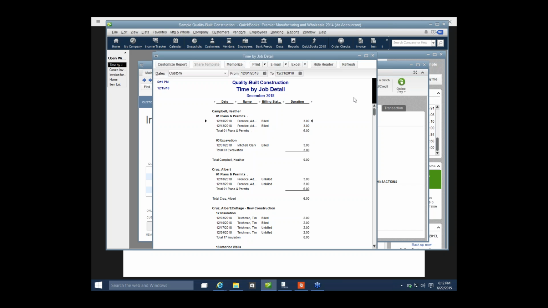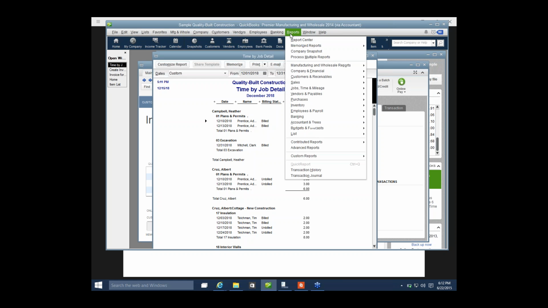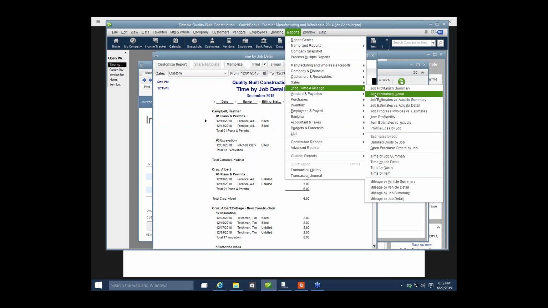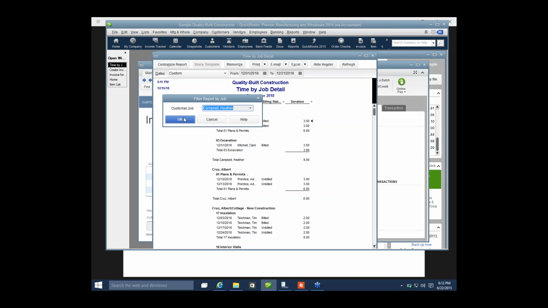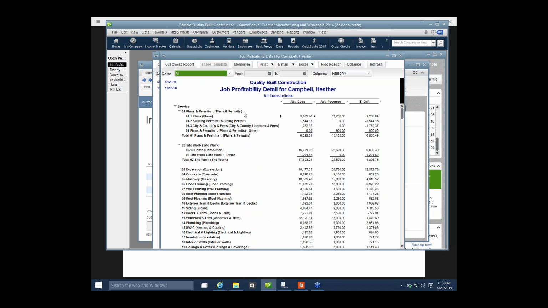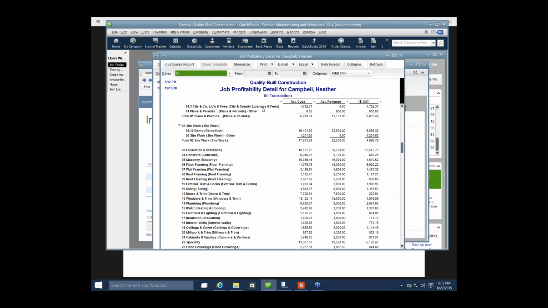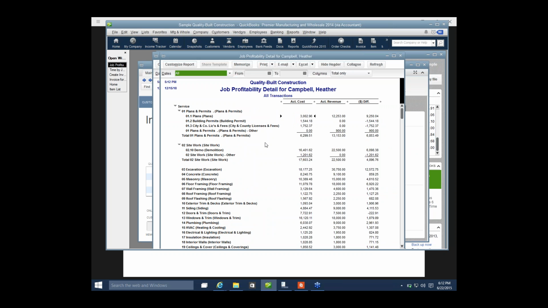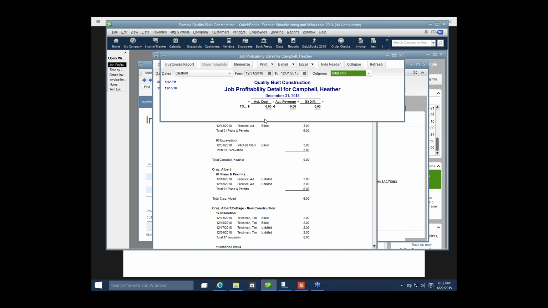And our last report, job profitability detail report. Again, reports, jobs, time and mileage, job profitability detail report. And we're going to look into Heather Campbell customer job. All transactions for Heather. Pretty comprehensive detailed report. Let's see if we can find that 3 hours in this report by customizing the date range. Nope, I don't see it. Looks like it's showing the cost and the revenue rather than the hours.